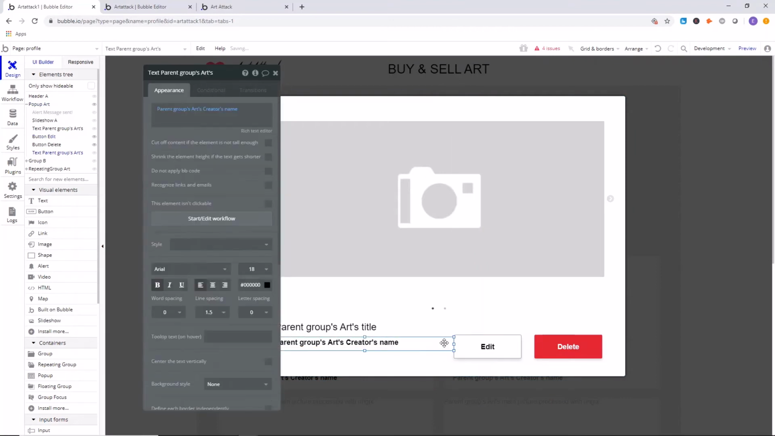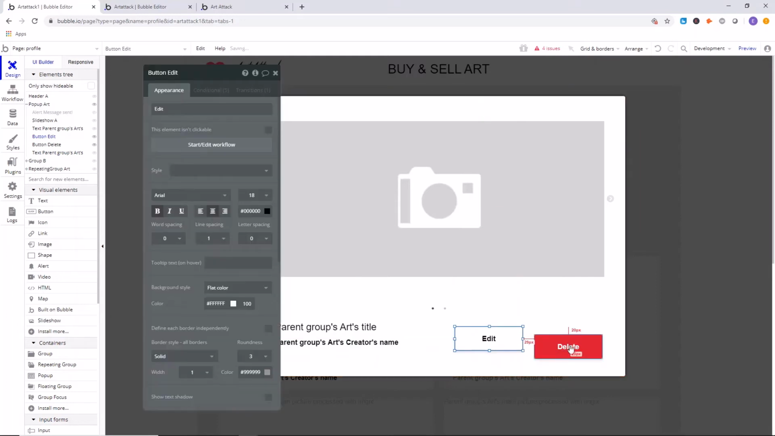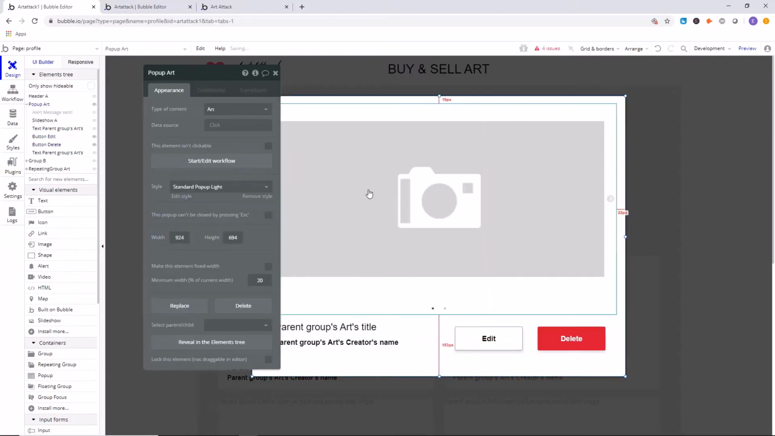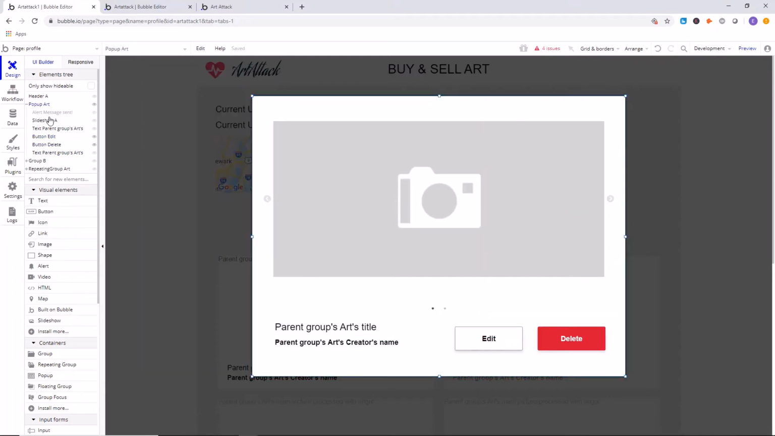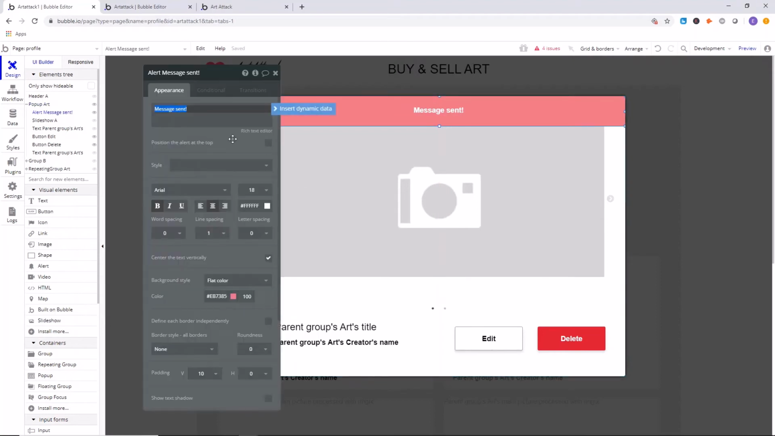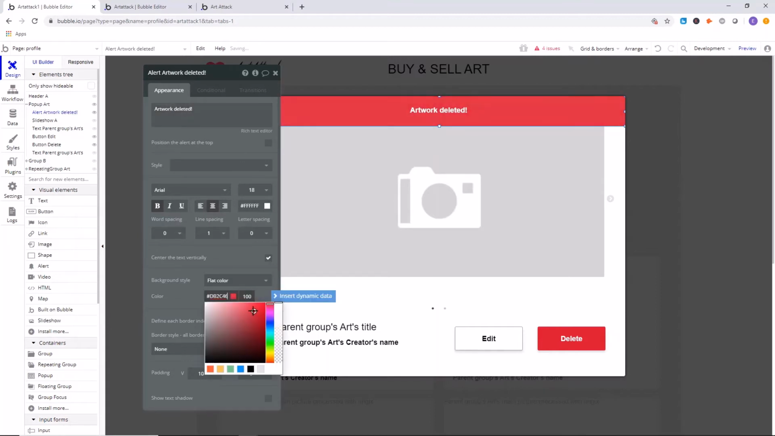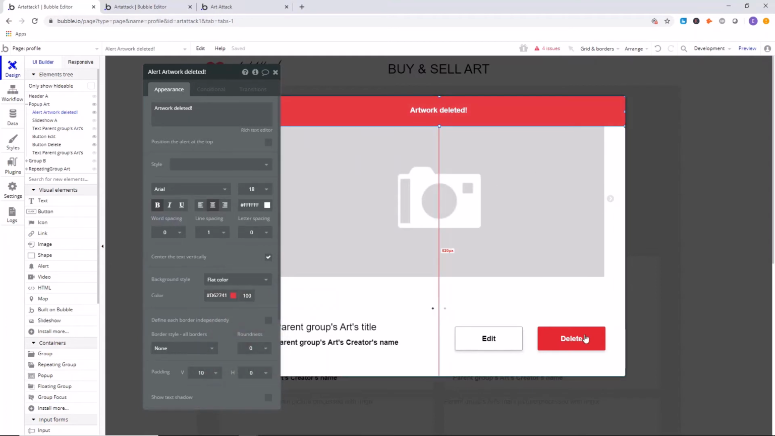Okay, so now this information is just going to show up right. And actually bring it up a little more, again just going to make things a little more concise here. And let's change this alert. We aren't sending messages on our own pieces of artwork. So this is going to say artwork deleted. Change the color to basically this red color.